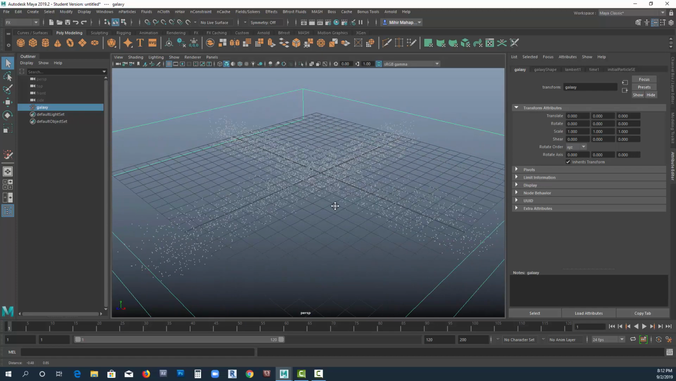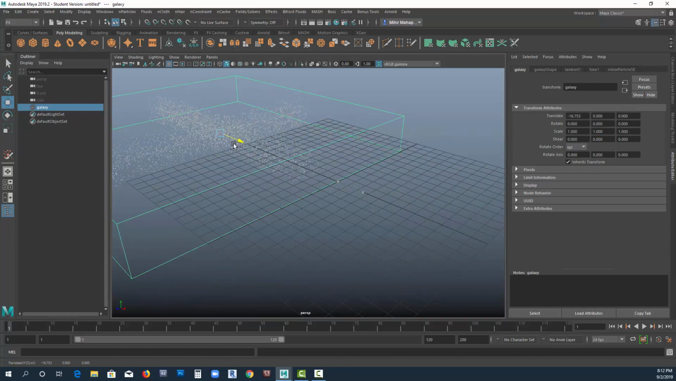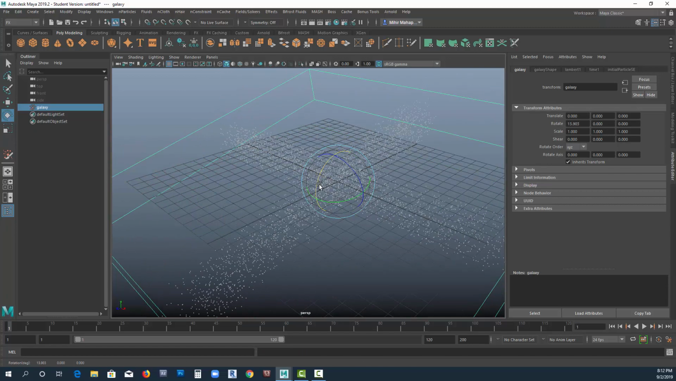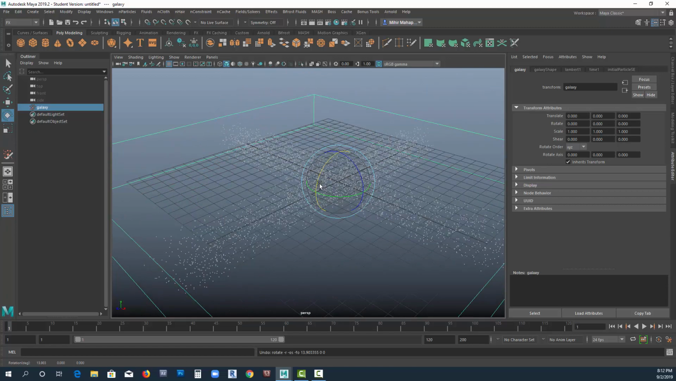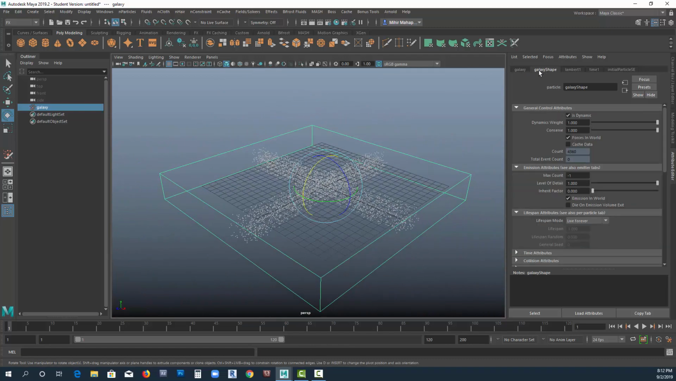So let's take a look at what we got. We got a particle system, and here on the right side are the things connected to it. So galaxy, this is the transform, so that means we can actually take it somewhere around here, or say rotate it like that, and all that kind of things. Okay, so I'm going to keep it like that, and then galaxy shape.